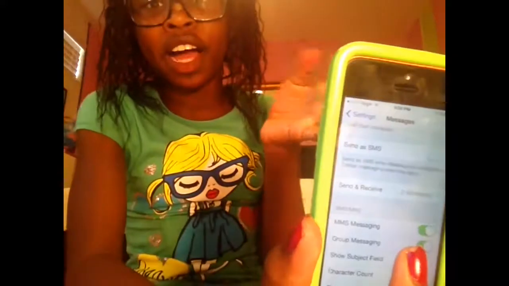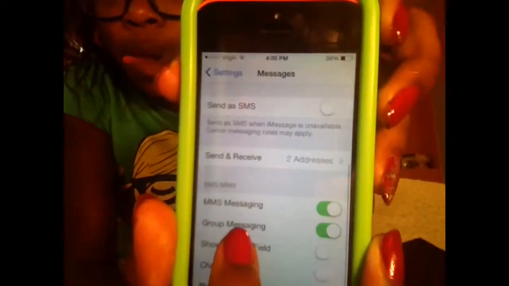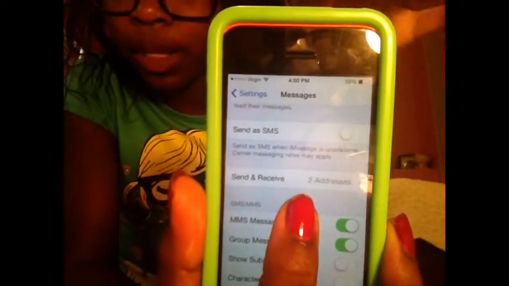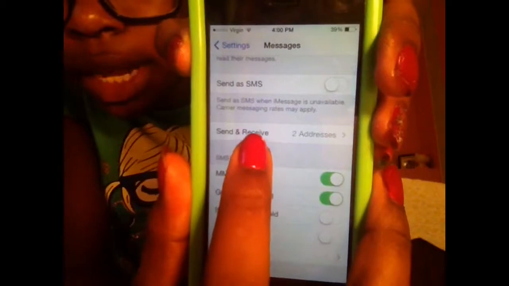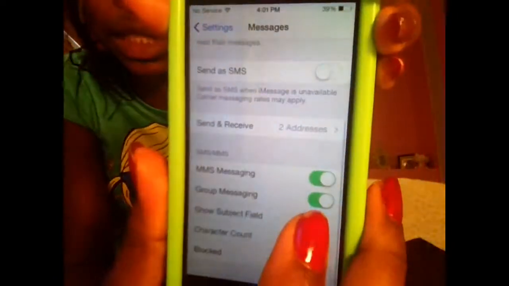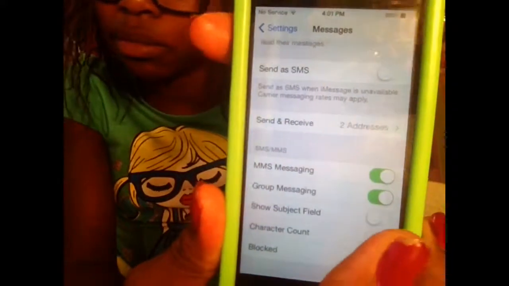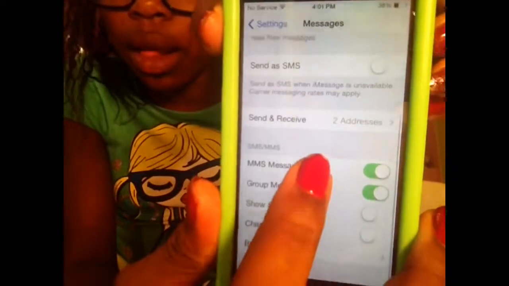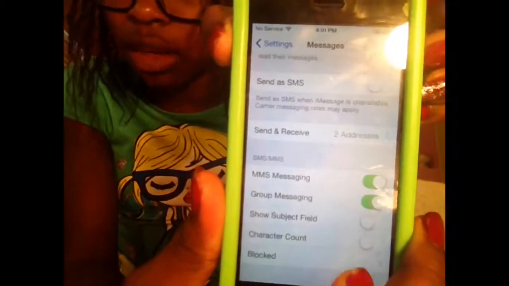Unless you don't have Wi-Fi and you have cellular at your house, then you want to put that on. Otherwise you can text other iMessage users, but they're not going to get your text, so you want to keep that off. So, send and receive. If you have an iPad, you're going to get that where it's going to say, I don't want to show that. Did you guys see that? I think you saw that. So you want to keep the iMessage on, but that's where you can receive or send out texts.